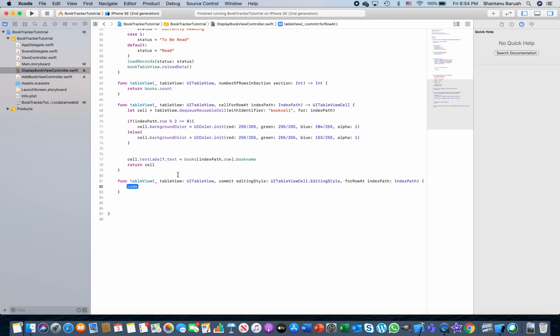So in the code here, what you do is you do a comparison. You say, computer, tell me what is the editing style. This is the editing style I'm checking. Okay, so you say editing style equals to and put a dot. It'll give you all the options. We want to check for delete, so we'll say delete.